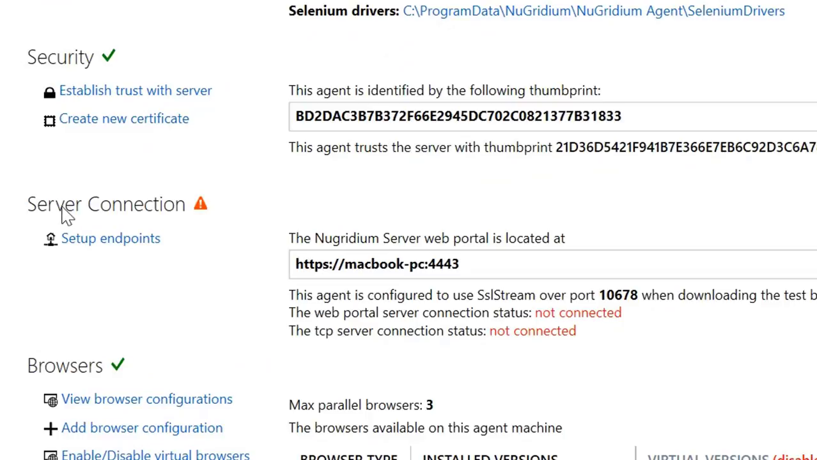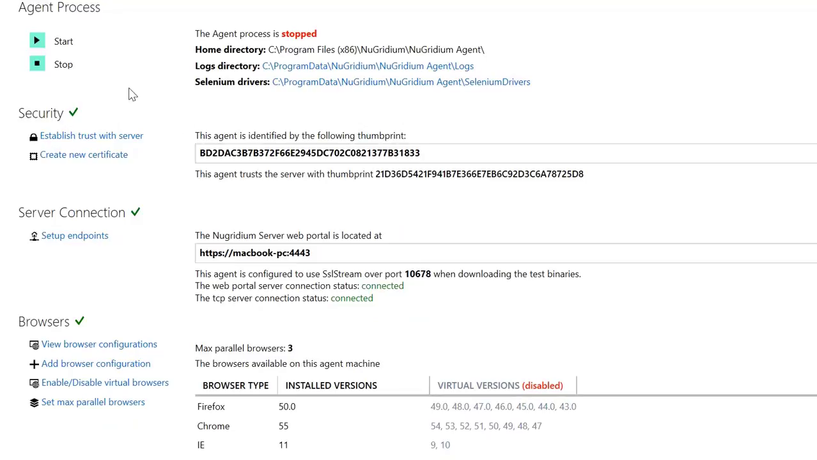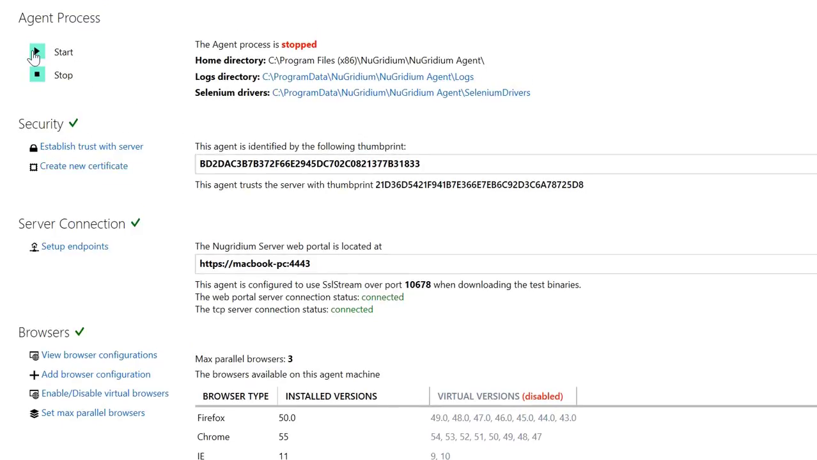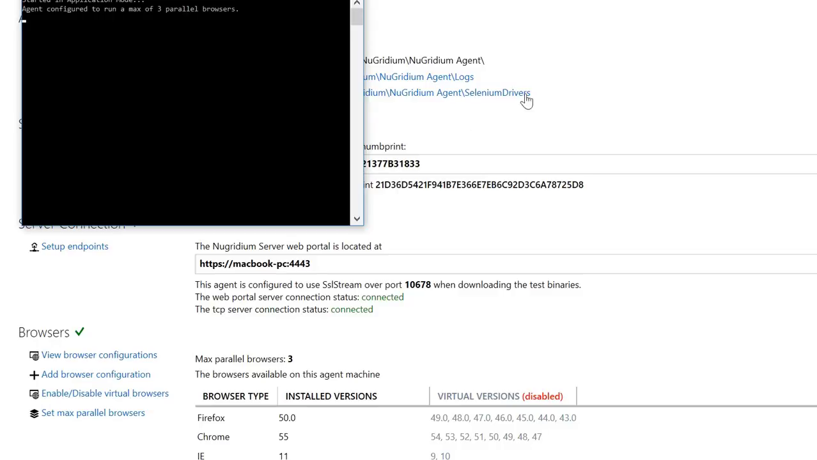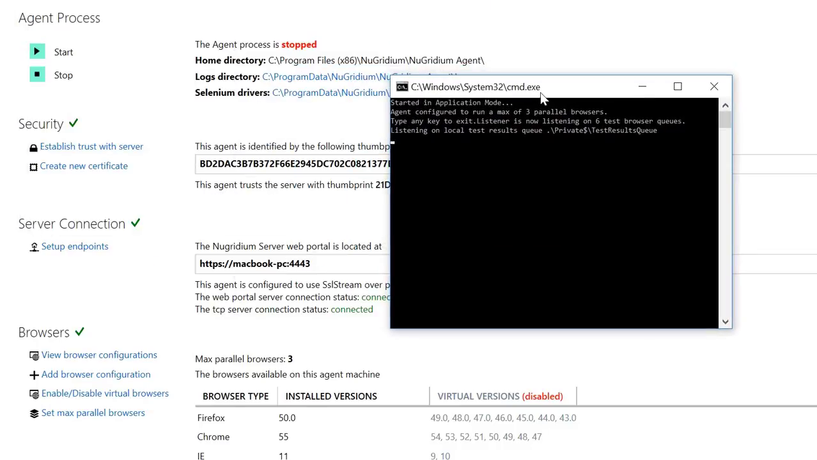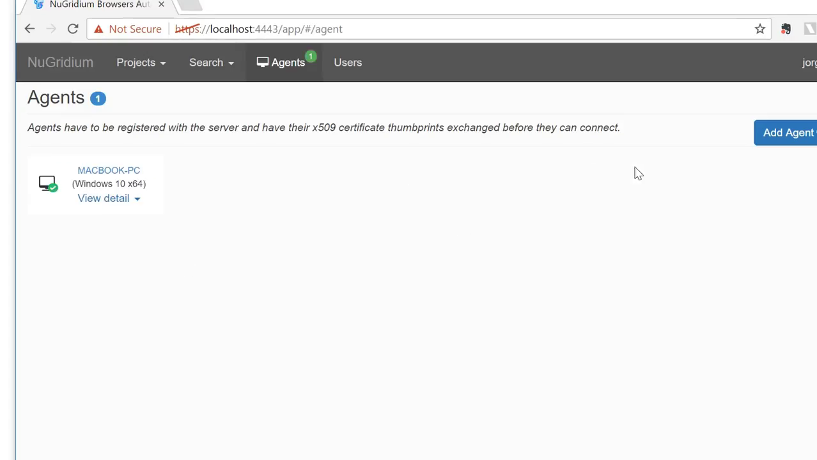Wait a few seconds for this section to turn green. As we can see, both sections, security and server connection sections, are now valid, and we should be able to start the agent process. If we go back to our web portal, we're going to see that the agent now has a machine name, and it has a valid icon, meaning it's online. We also see up here how many agents we have online.